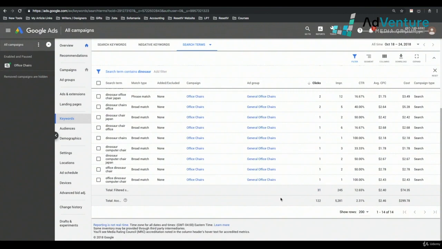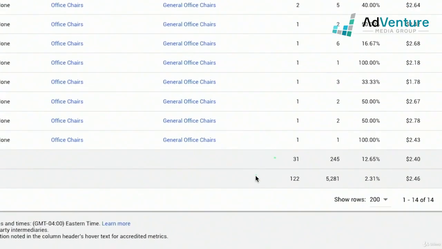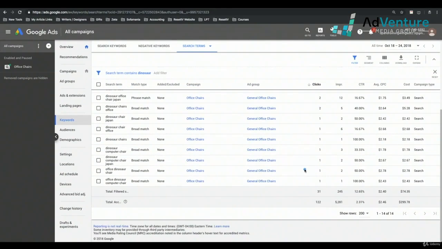Now I'd be interested to know what percentage of search terms that actually is for all the search terms that I'm looking for. So I could simply just divide 122, which is the total search terms in the account, by 31, and that's like 25.4%. It's actually really easy to get that number. So 25.4% of my search terms include this word dinosaur, so obviously it's really, really popular, and I should investigate what that is.